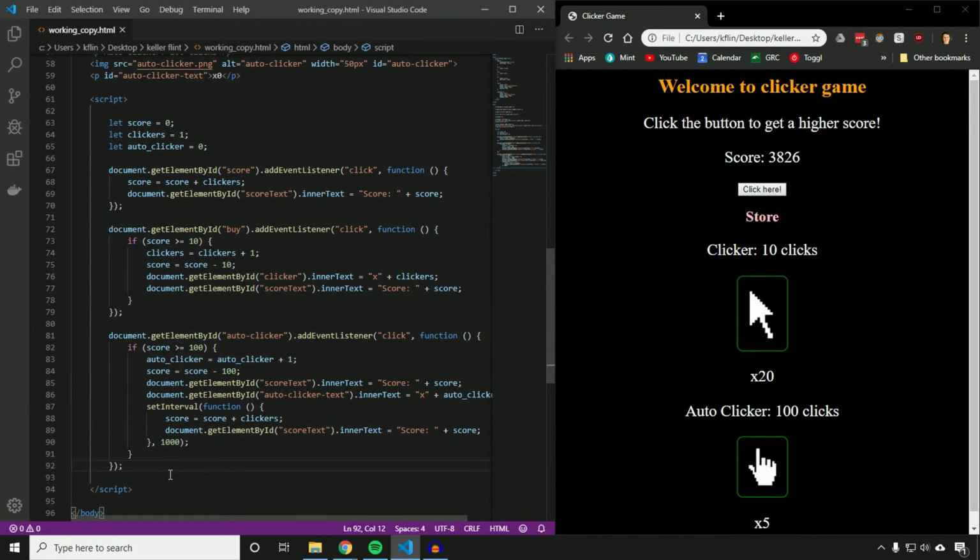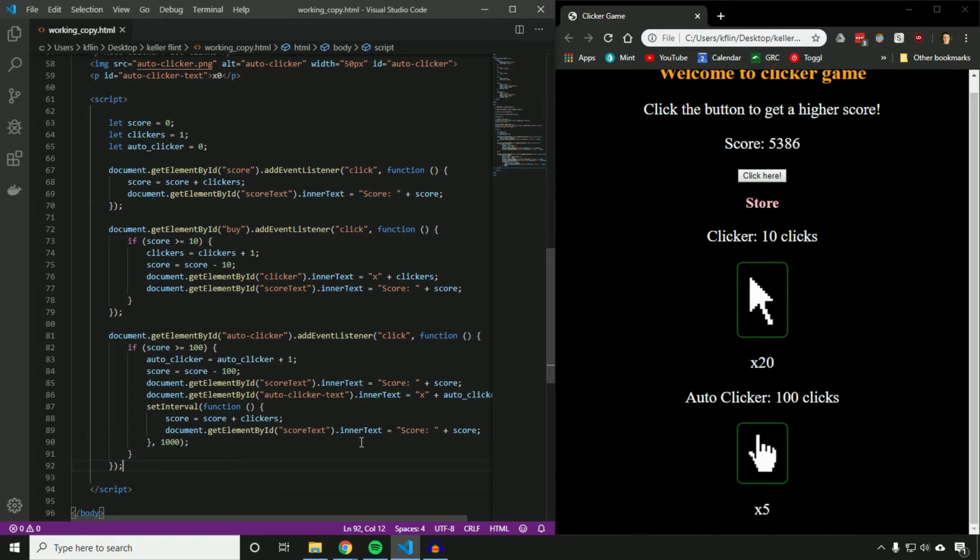Once you've done this though, what I want you to do is add your own new piece to this. So maybe you can add another thing called the super clicker or something. And maybe the super clicker makes things update every half a second. So that would be like 500 milliseconds would be half a second. So try adding another thing on here that does something a little bit different from what we did before.